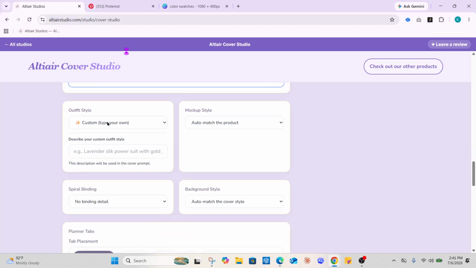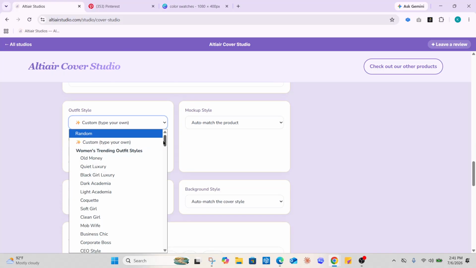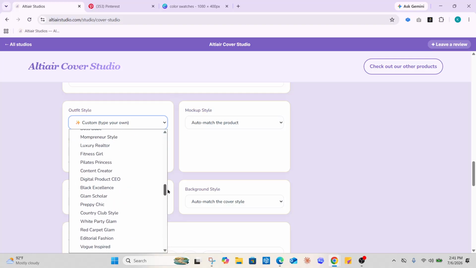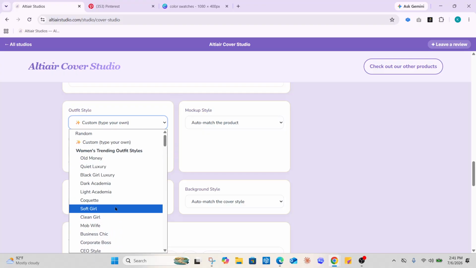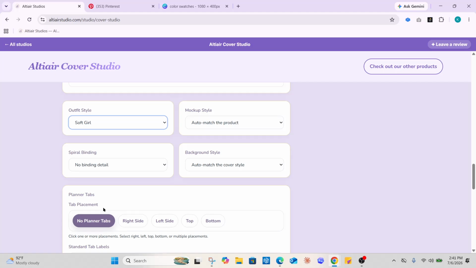Now this is outfits. You can choose a custom outfit if you would like. You can choose between any of these. I usually love the soft girl type of outfit style, so I'm going to go with the soft girl outfit style.